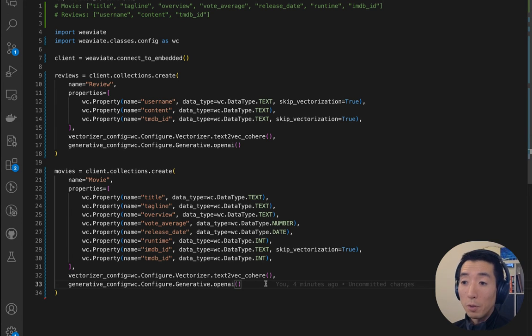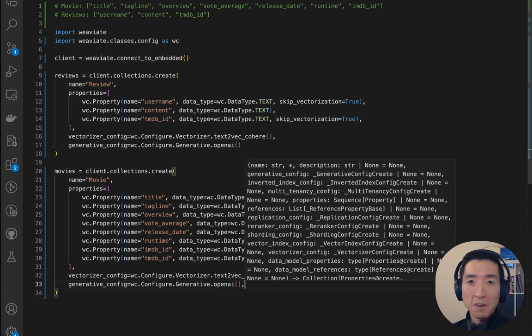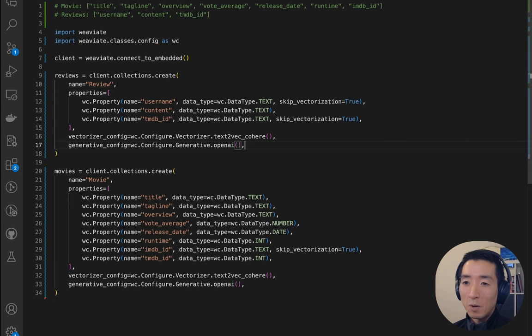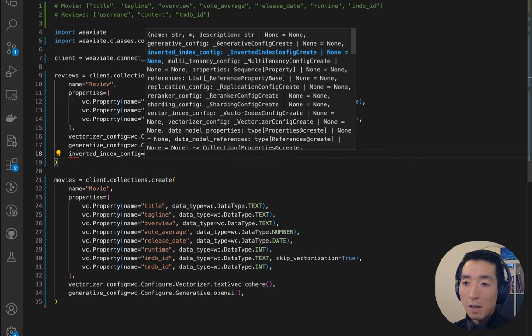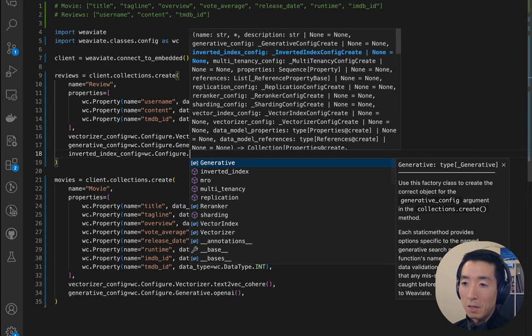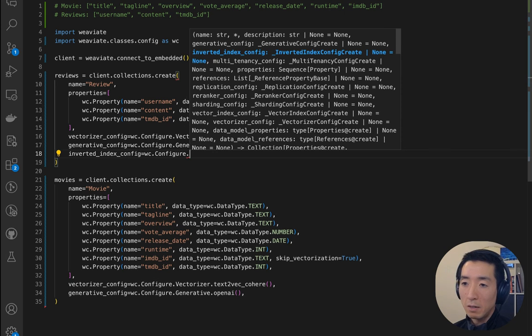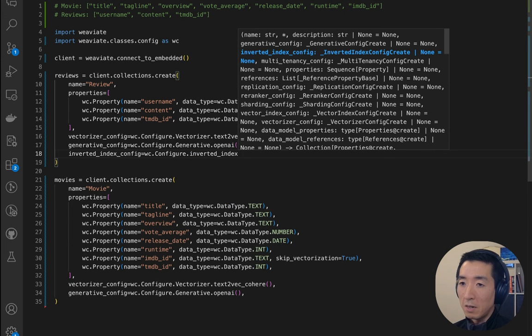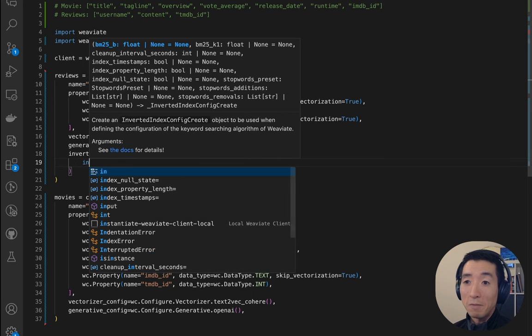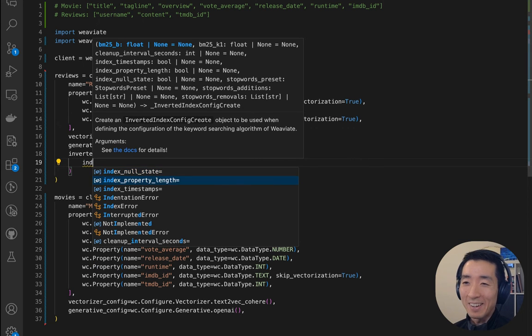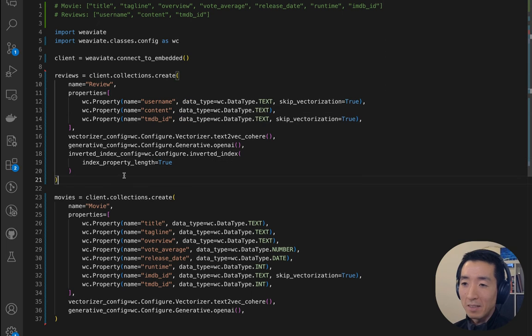Now I want to do one more thing here, which is to configure the inverted index. So again, all I need to do is look up the right parameter by, there we go, inverted index config. And I'll use the same configure factory. And I believe there's an inverted index function. Here we go. And what I'm going to do is to index the property length, set that as true.